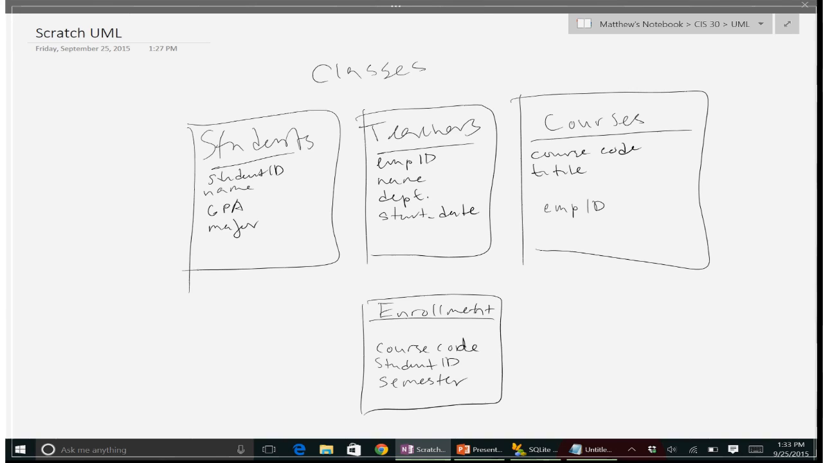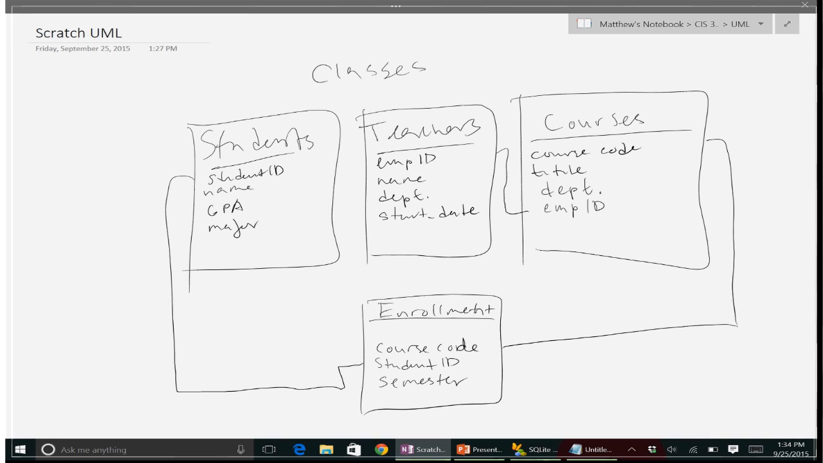Alright, so now the course's primary key is the course code. We can probably put the department that the course is in here. And then the employee ID will refer back to the teacher. So let's go ahead and draw in the lines that will connect various tables. And if we wanted to, we could do enroll ID as our primary key.